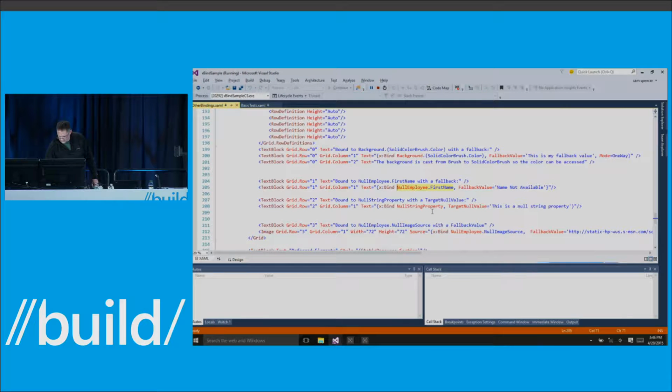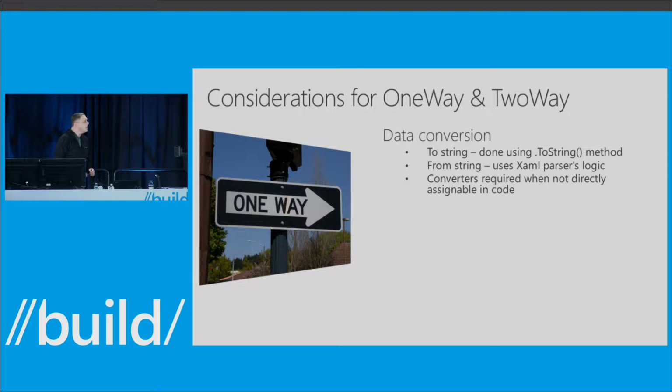Switch back over here. So, considerations for data binding using XBind. Data conversion. We will implicitly convert to and from string. So if you're binding a text block, and you want to bind that to an integer field, we'll automatically call ToString for you. In the other direction, we have exposed an API to use the XAML parser's logic for string to objects.